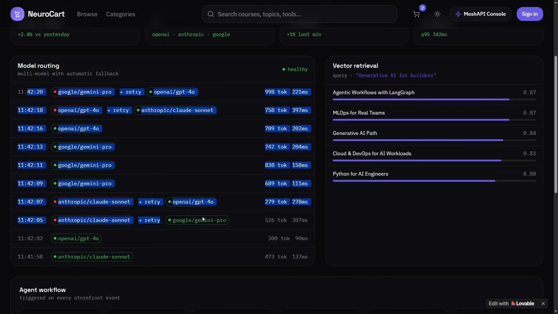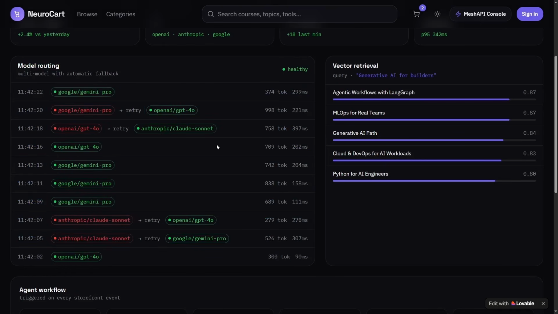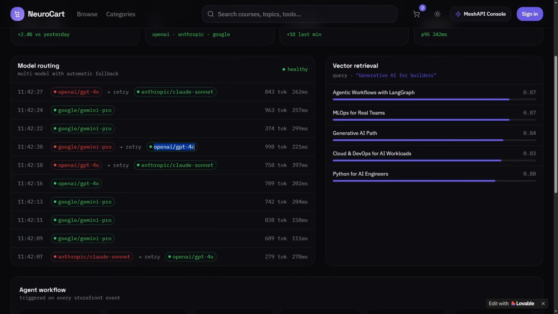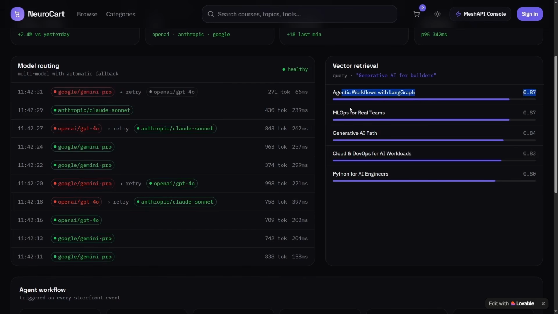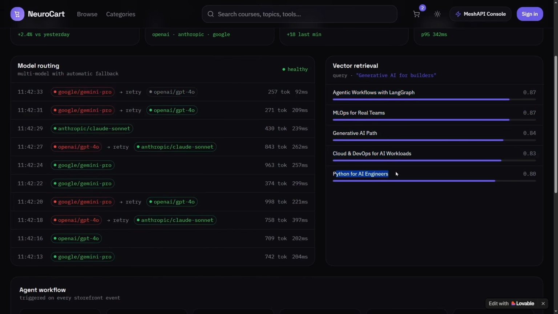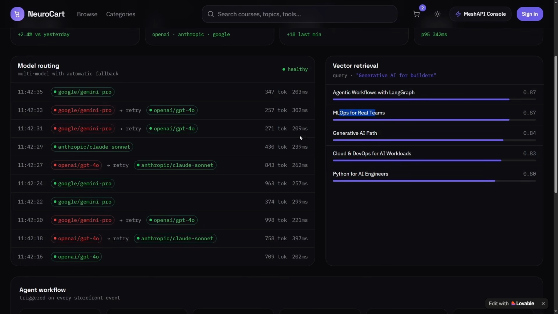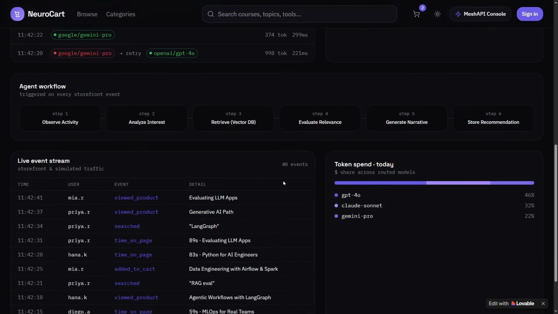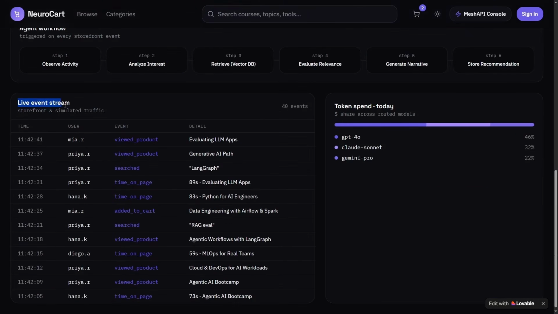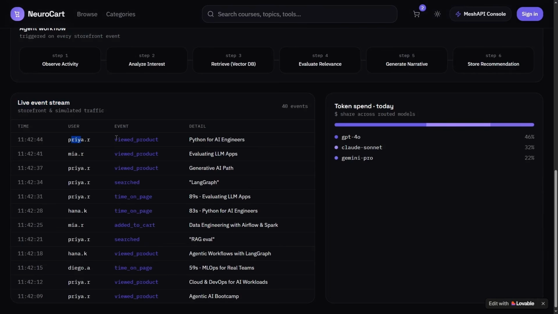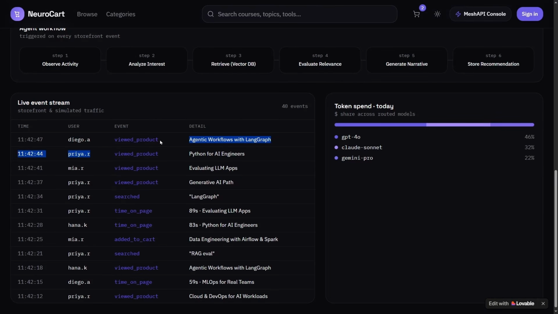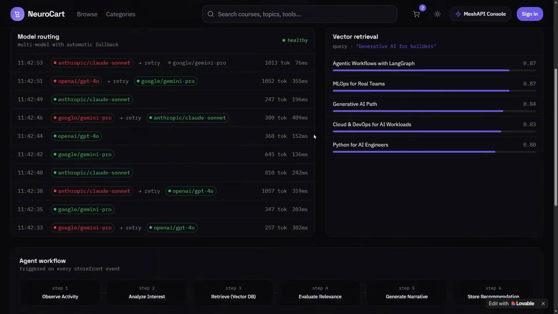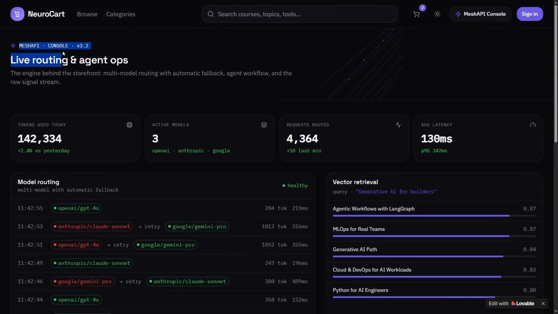And see, model routing: we are able to trace which model is giving what output. We can see if Gemini is failing, OpenAI has got its back. We can trace everything, which key signals were captured, and which are getting more visibility. We are also able to see the live event stream, showing which user is doing what kind of activity on our system. How is the token spending of each of our AI models? We are able to do all this with the help of MeshAPI.